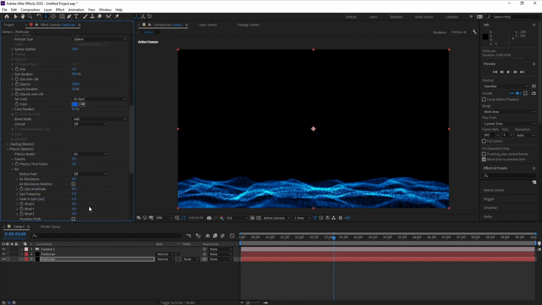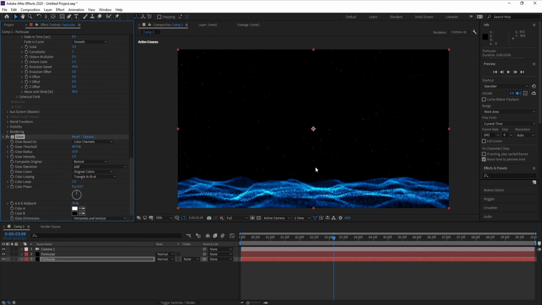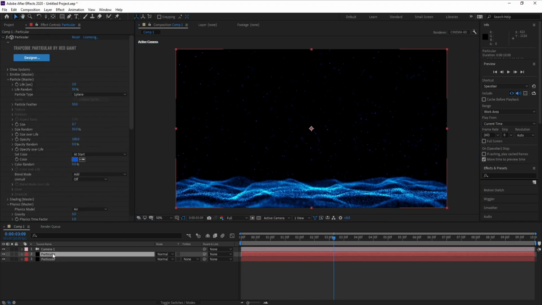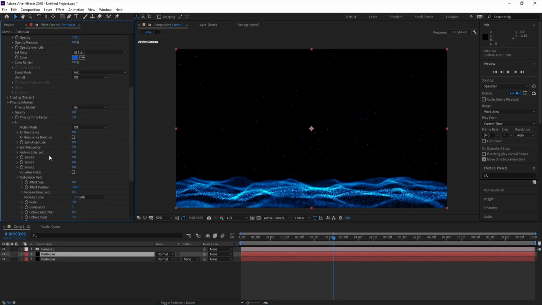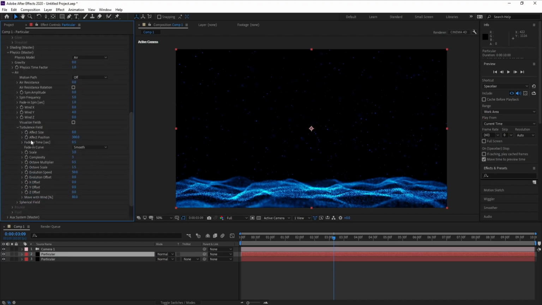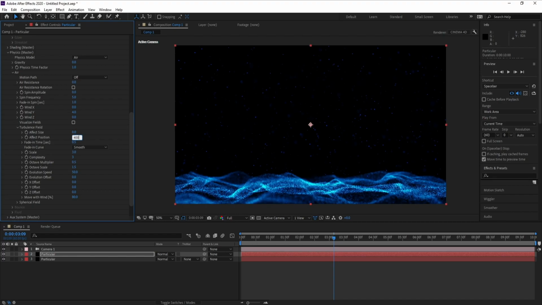Okay, I'll go to Effect, Stylize and Glow. Okay, yeah, again I'll go to Particle, this one, and I'll go to Turbulence Field, and I need more Affect Position. Maybe 400. Yeah.